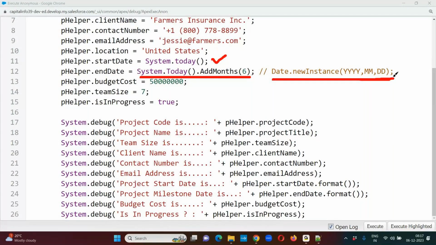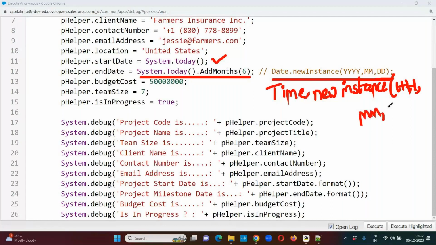In a similar way, if you want to prepare the time, we have to specify Time.newInstance. Time.newInstance prepares the time value. Here we have to pass hours, comma, minutes, comma, seconds. Whatever time value we have specified, that time will be prepared over here.